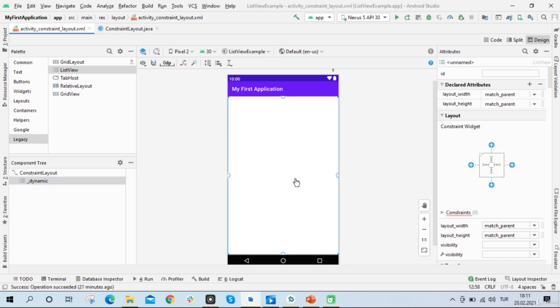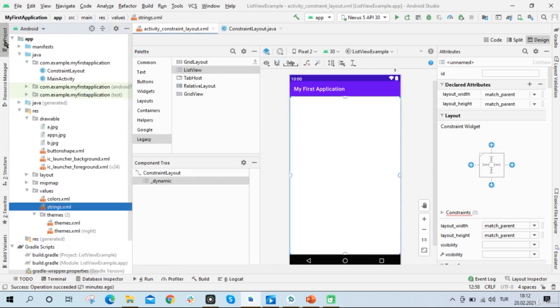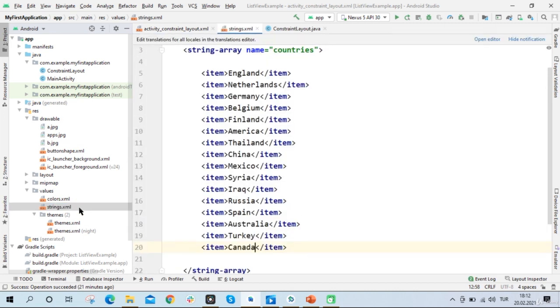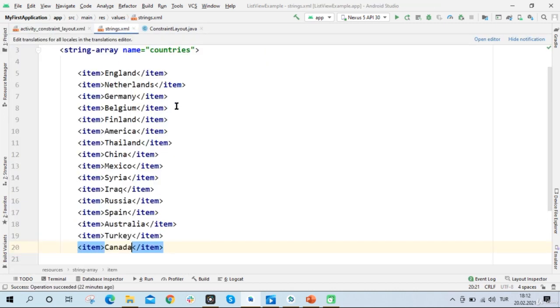So after that, we need to fill in the list view. So we'll need a list of a few items. So what is our list of items? It's country names, that's correct. And I will create an array with country names. Remember, where do I create arrays? I'll create it inside the strings.xml file under the values folder. And I'll open the arrays.xml file.